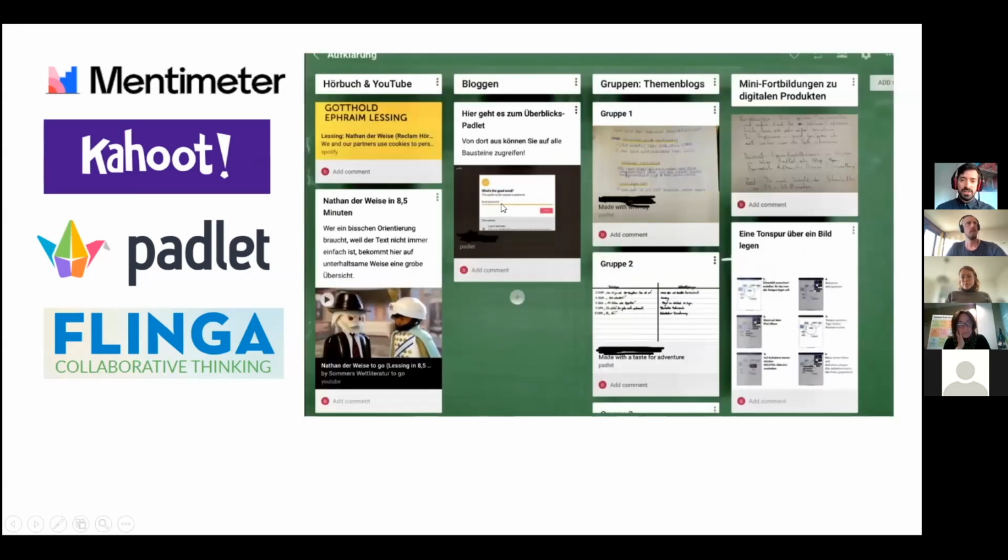And also, we will use Padlet and Flinga to have a board so we can all work together. But this will be explained by the teachers before using them.